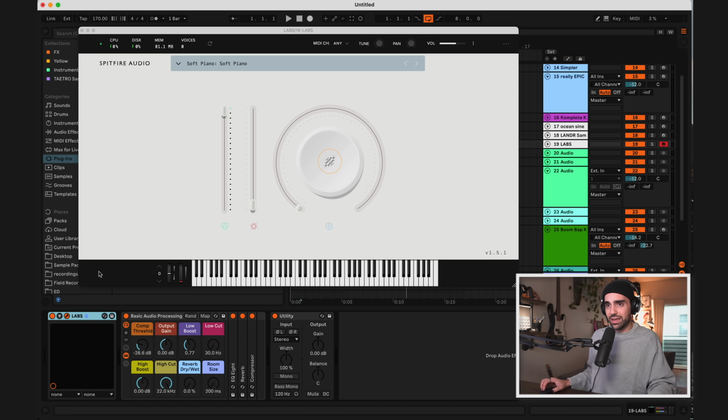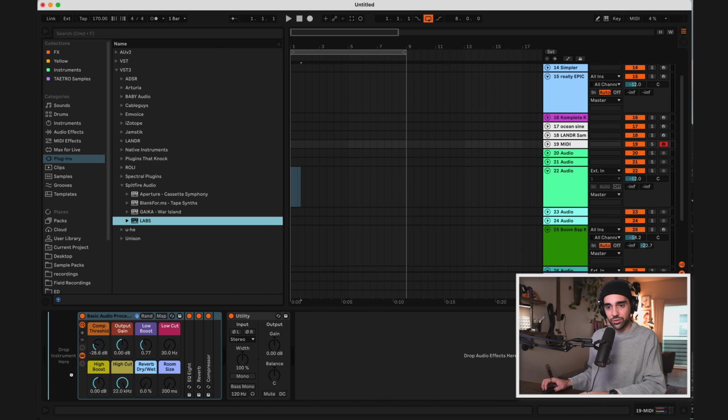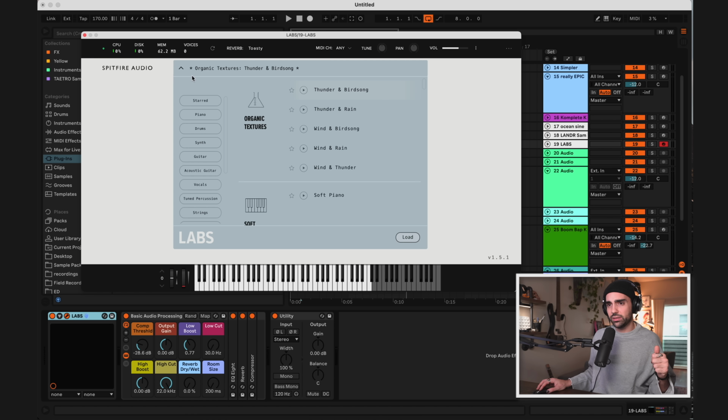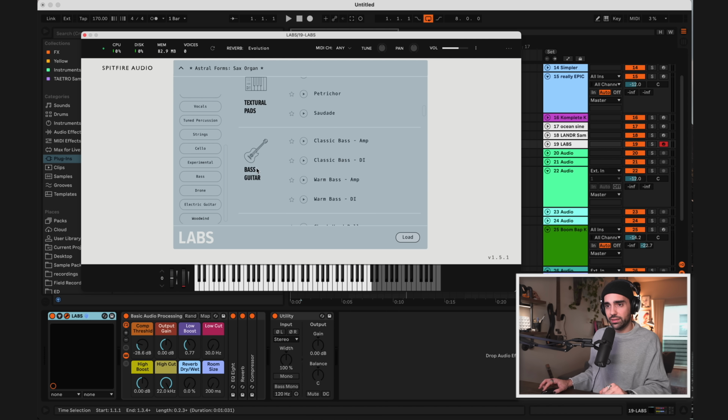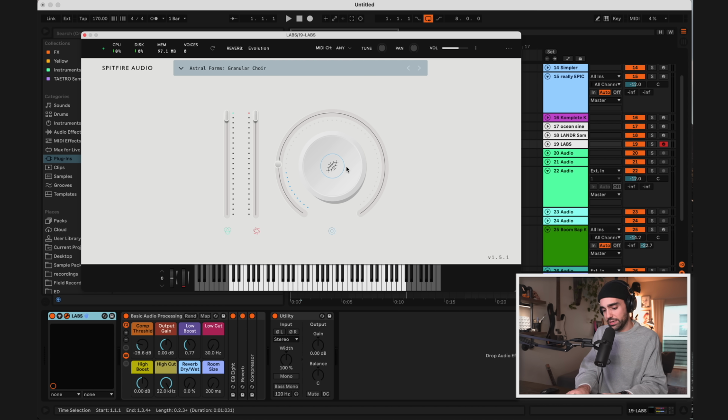So remember, we downloaded something called Astral Forms. Now I'm willing to bet that we probably need to put Labs on this track again because it needs to kind of refresh what we have available to us. If I scroll down my list here, we will find Astral Forms with all the presets. So that's something that we literally just installed.